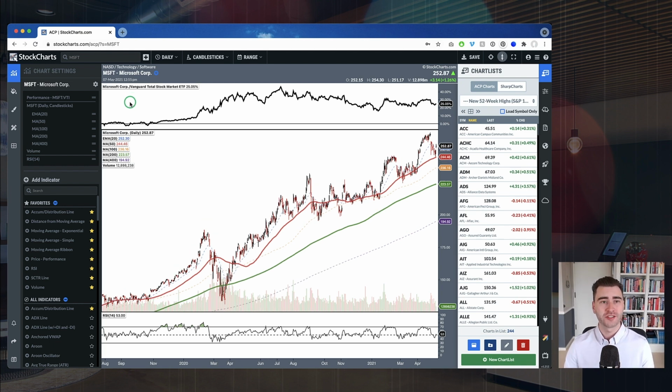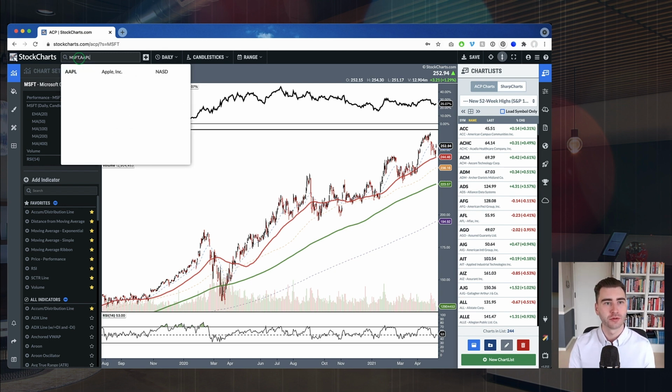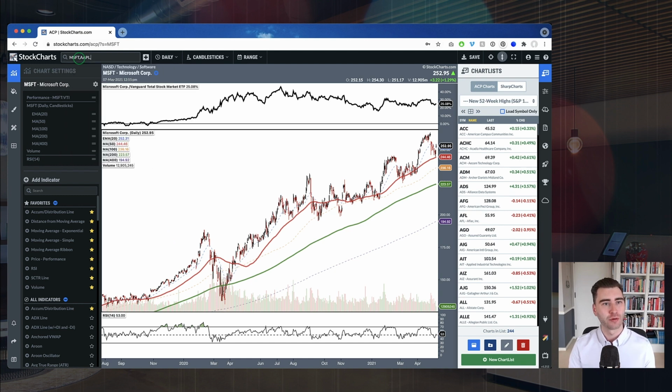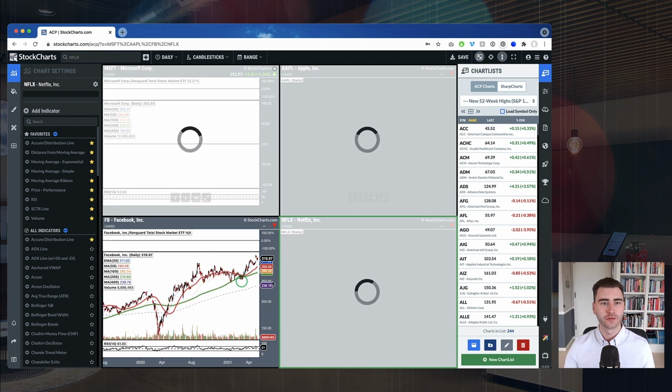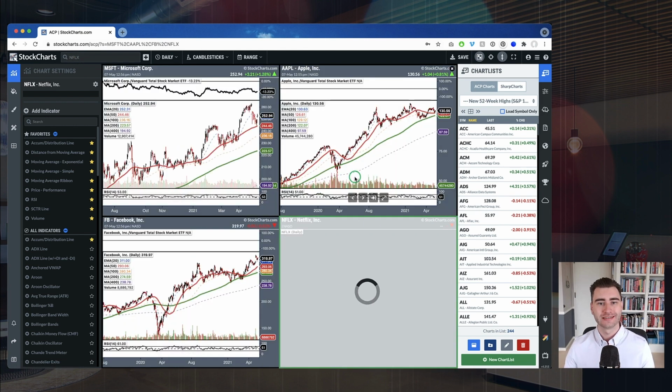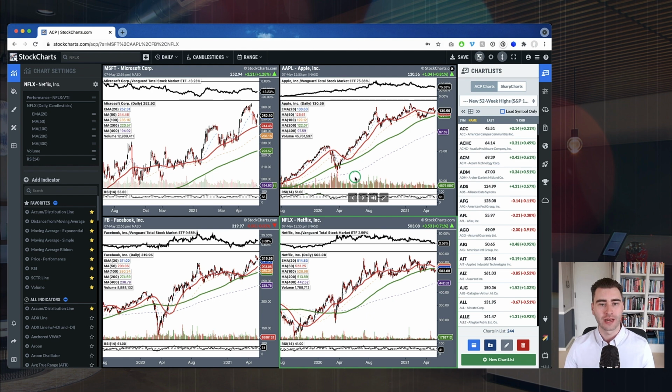A couple of different ways to do that. You can actually come up here to the top of the screen, type in a comma-separated list of ticker symbols, for instance, Microsoft, Apple, Facebook, and Netflix. Hit enter, and now you've got those 4 charts on the screen together for you to chart and analyze.